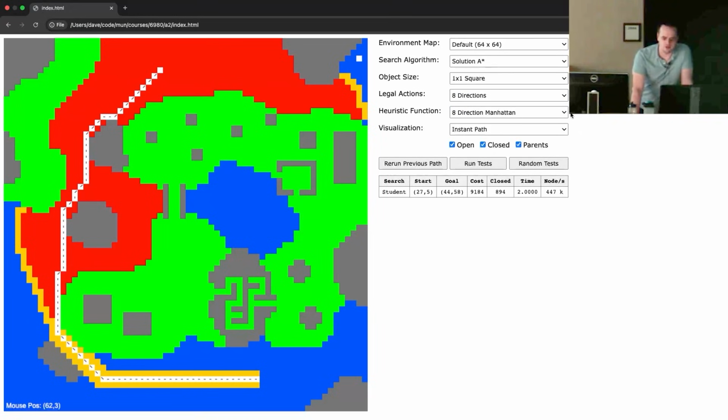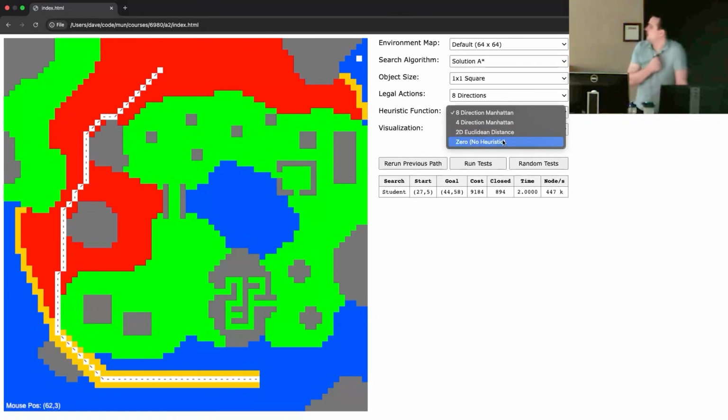Also, we have the heuristic function. So as we talked about last time with the A-star search algorithm, or 2 lectures ago, there is a heuristic function h of n, and that is the guess at how much distance we have left to go. And so we have this selector here for 4 different heuristic functions. So the heuristic function right now is 8-directional Manhattan distance. We also have 4-directional Manhattan distance. We have 2D Euclidean distance, and we also have 0. So as we looked last time, if we do A-star with the 0 heuristic, does anyone remember which algorithm we will be approximating if we do that?